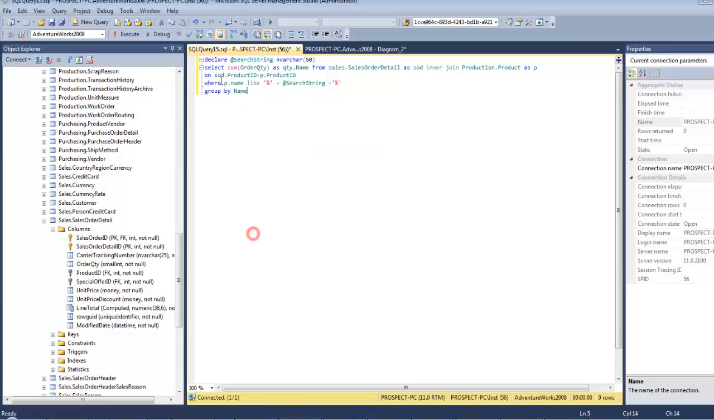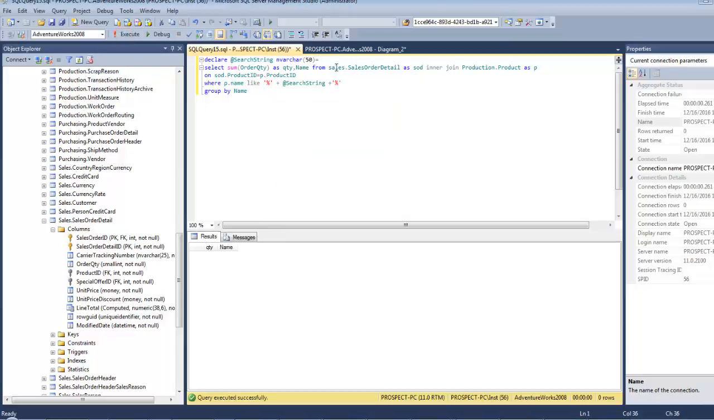Now let's execute this query by defining a value for this parameter, for example, equals bike. If we execute it, this is the search result for bike. For example, the mountain bike socks has recorded a total of 90 sold items. Now let's try another keyword, for example, women.